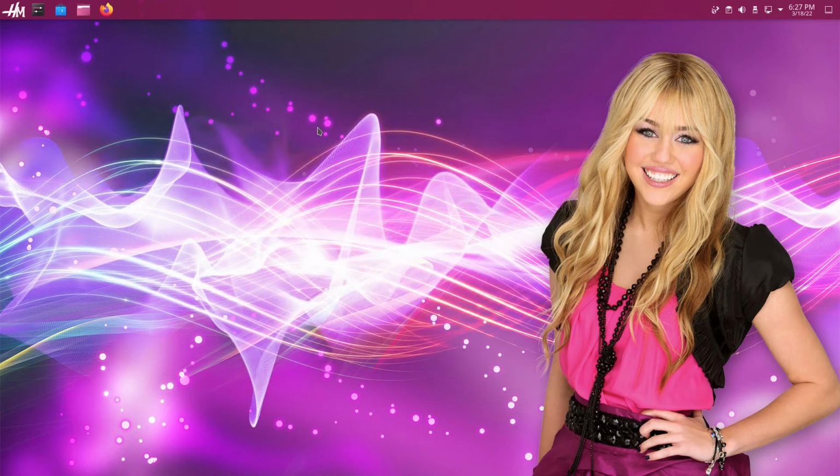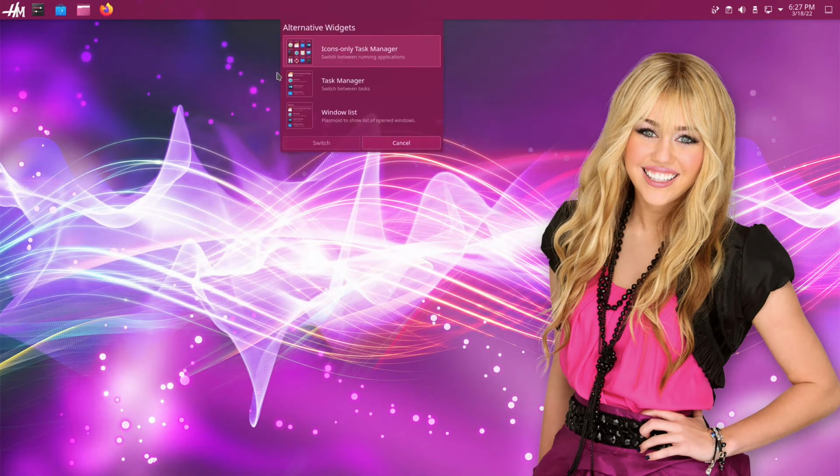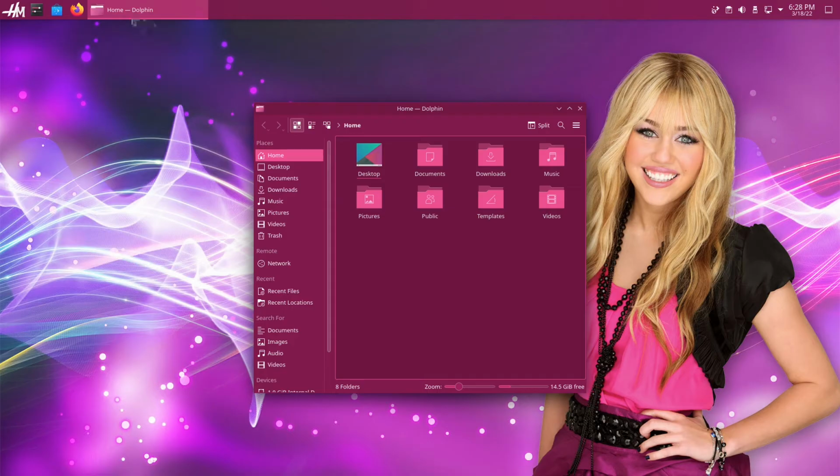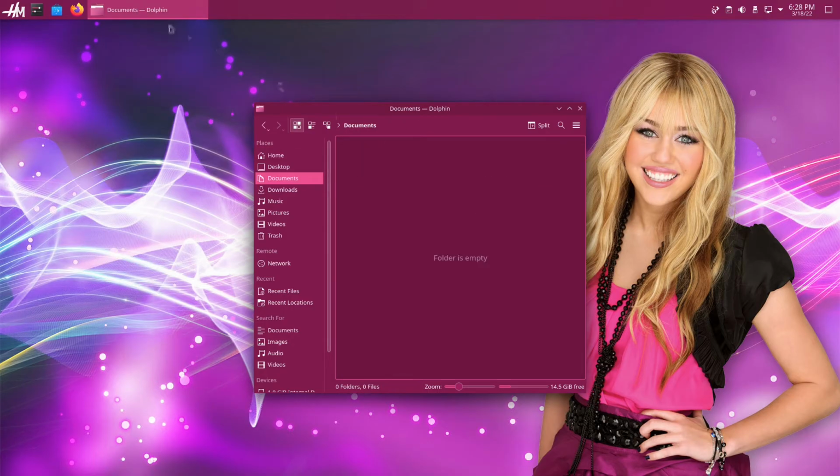Do whatever you want. All right, so let's say you don't want to have this style and you would like to have a more traditional style of having the application, the window title and that sort of stuff displayed on the panel. You right click and go to Show Alternatives, and we're going to choose the Task Manager option. And now once we click, for example, Dolphin, you'll see that it opens it and shows the location of where we are, which is home. If we go into Documents, it'll update there as well.